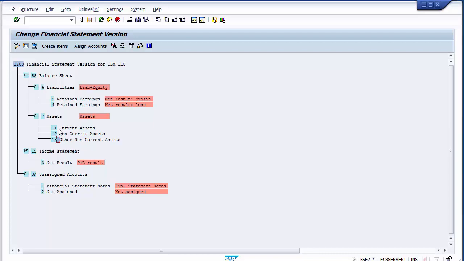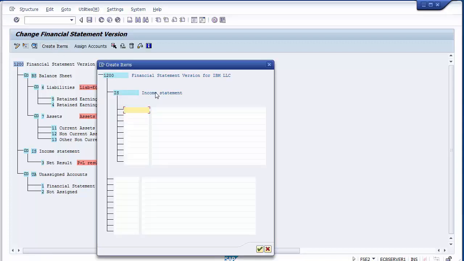So similarly you can create more and more as per your requirement. Like within the income statement, I would be creating a few, so we'll select this income statement over here, then we need to go to create items. So in that way we can create sub headings within the income statement, like expenses, or you can name it as this is 3, so we can take it as 4. Okay, or we can take it as EX.